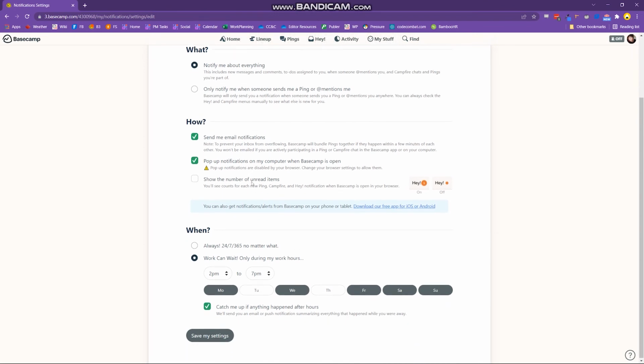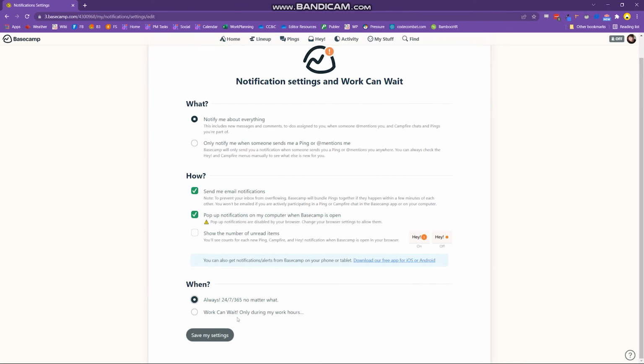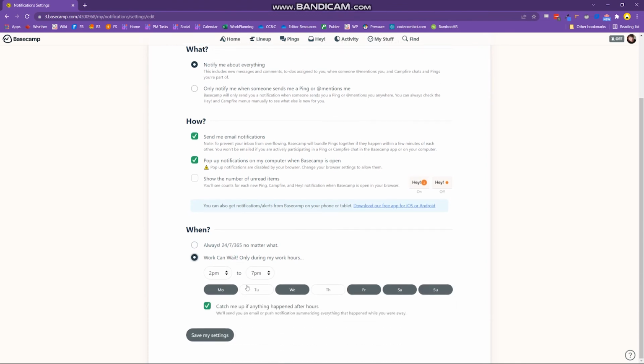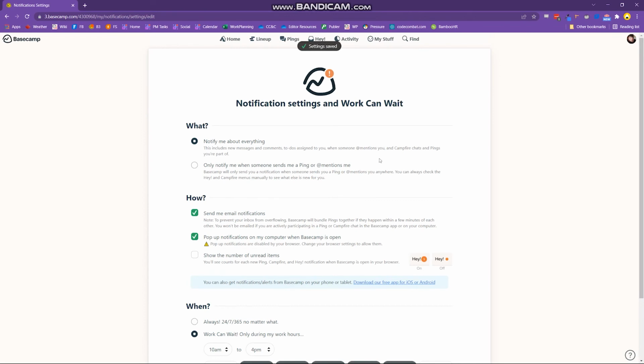You may want to change the notification hours so that you're only notified when you're available to respond to messages or address questions or comments though. It's pretty easy to do. Just choose the hours that you want to be notified and press Save My Settings. Then you won't receive notifications outside of the hours that you've specified.